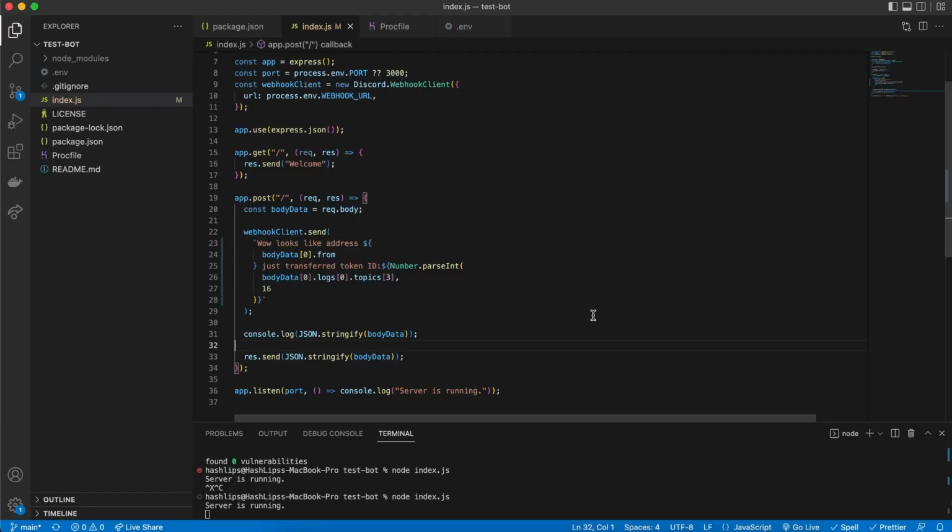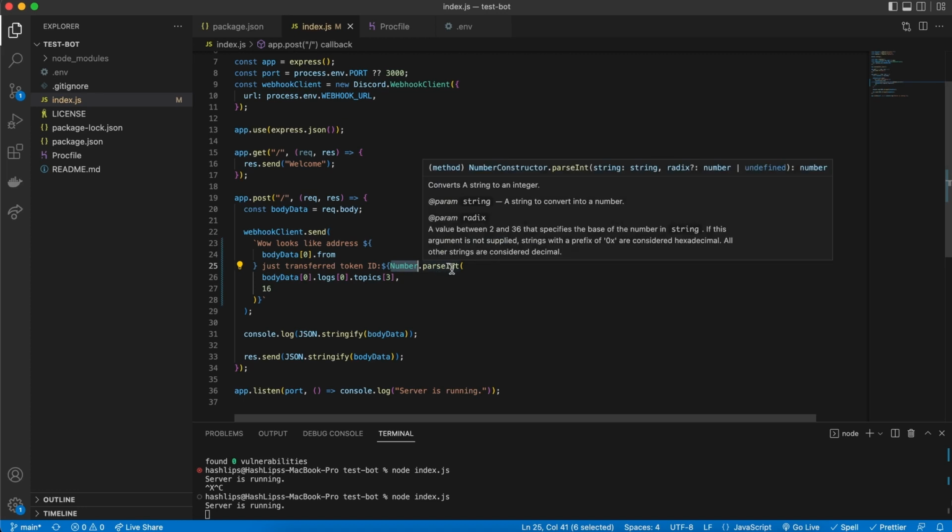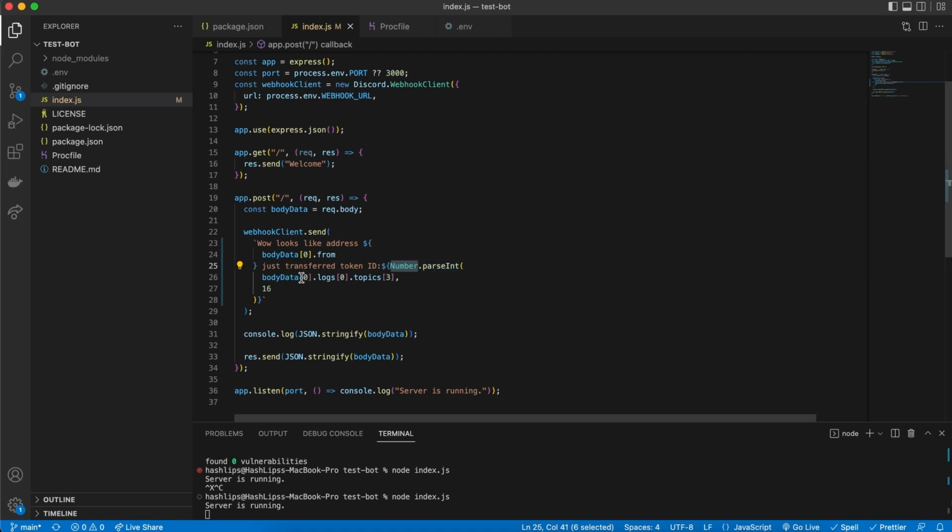With the information at hand now on how the body looks like, I could construct my Webhook client. So I did it like this. I added looks like address, and then the body first index dot from, just transferred a token ID, and then I passed everything as a number, then integer, and took the body, the first index, logs, first index, topics, and then the third index. And the 16 is so that I can parse the hex value to a normal number.